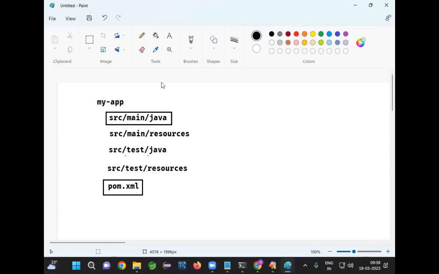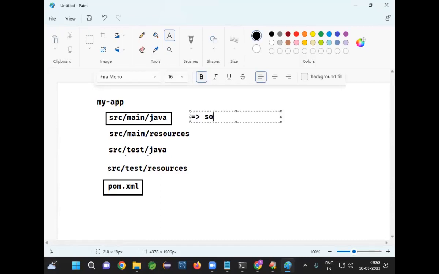In the src/main/java folder, we will write the source code of our project: our DAO classes, our service classes, our POJO classes. Whatever classes we want to develop in our project, we will create inside the src/main/java folder. Source code will be developed in the main Java folder.